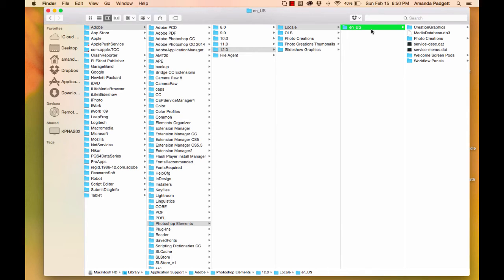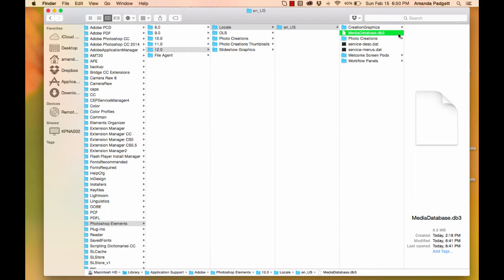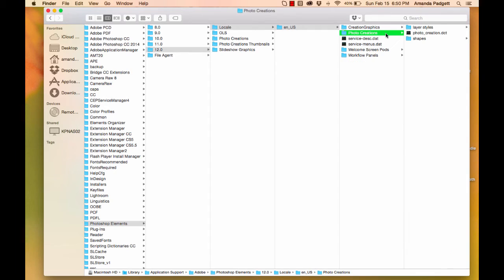On the PC desktop, PSE 13, it has a lot of different options. And what this stands for is English US. So you might have English UK or English CA or all different options. Find the one that says ENUS if you're in the United States, and if you're in the UK, find the folder that works for your area. And then click on mediadatabase.db3 and delete it. Don't rename it, just delete it. Okay, I promise you it will rebuild.